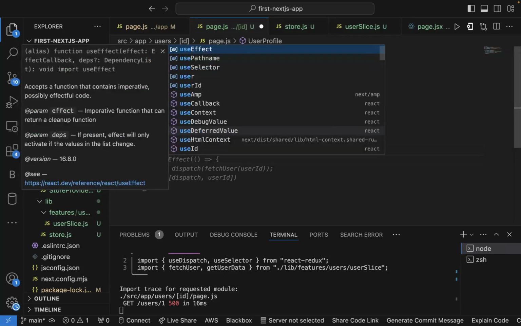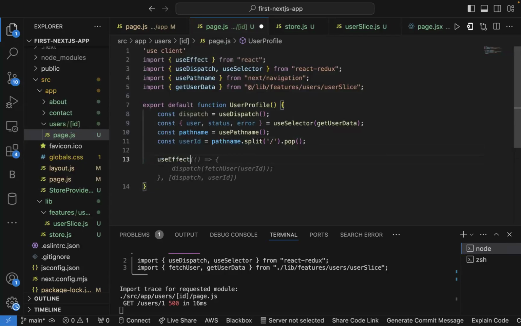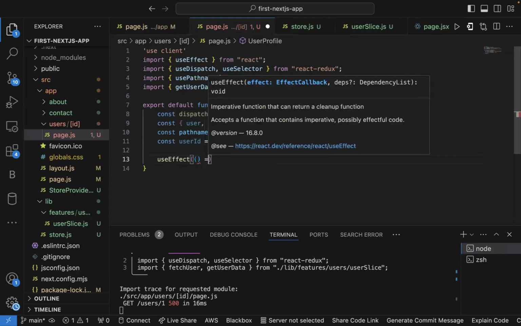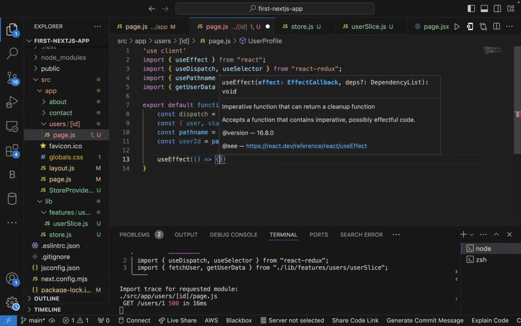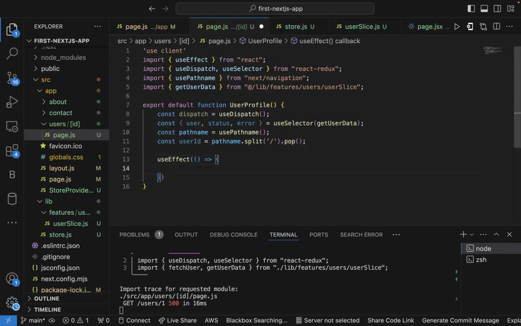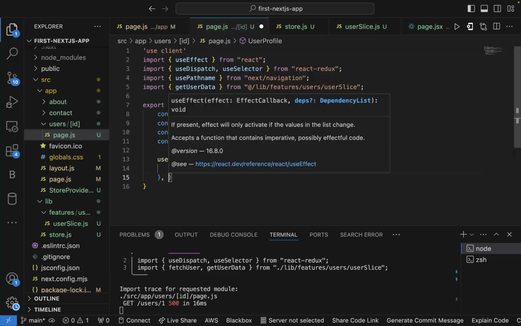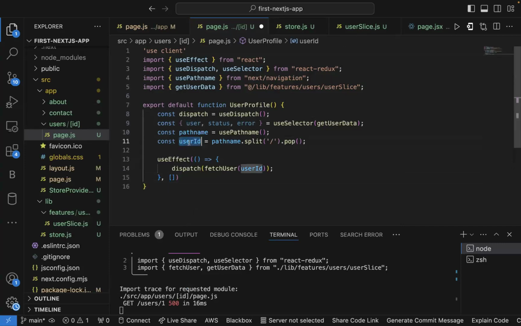Let's go ahead and do our useEffect. And then we want to dispatch our user. Then we want to add our dependency array. And for this dependency array now, we are going to add userId. Right? And we're also going to add dispatch.